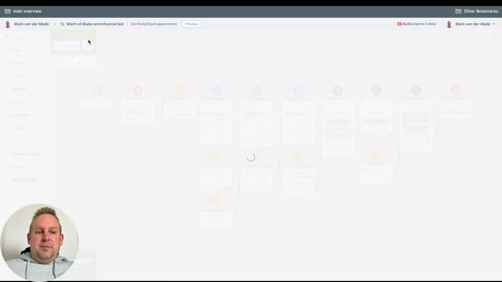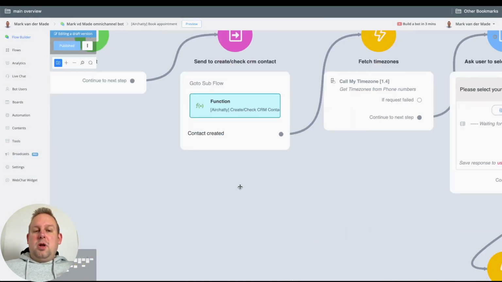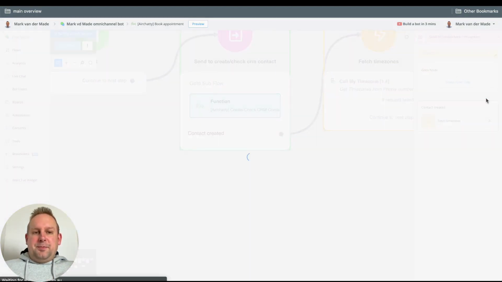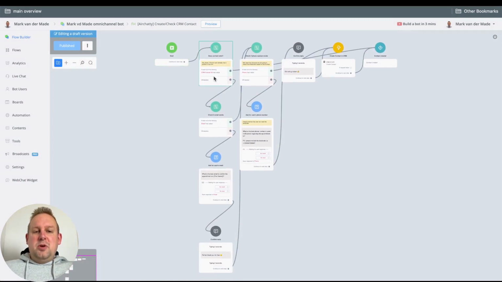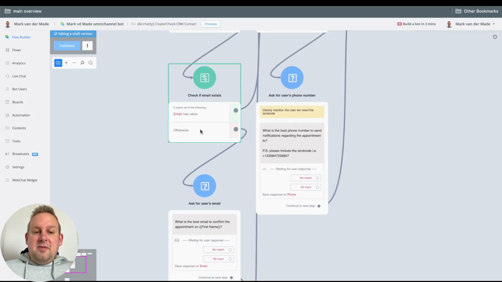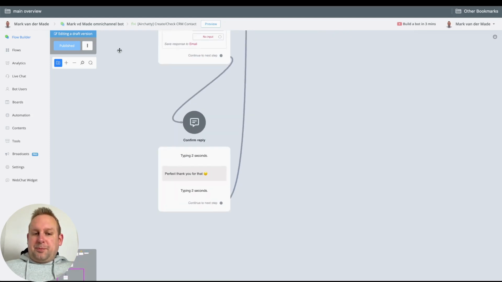So if we take a look here, you will see that we have a go-to block that goes towards a function flow, create and check the CRM contact. And if we take a look there, you will see just a few nodes where we basically check if the contact has already been created inside AirChatty CRM. If so, then this system field should have a value. If no, we're going to check if the email has any value. If not, we're going to request it.